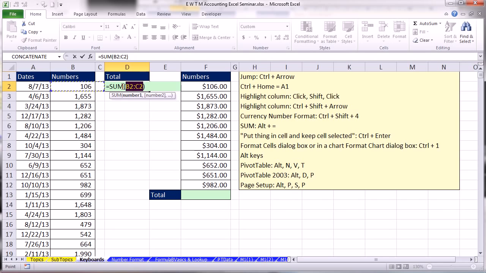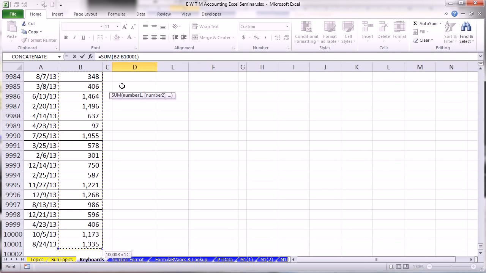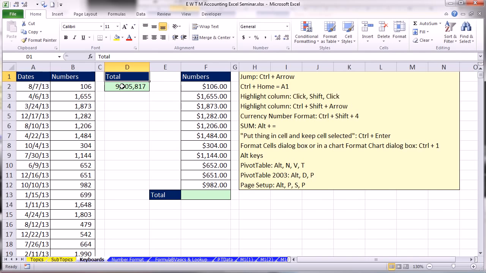Now, I'm going to use my left arrow and right arrow keys just to get the cell started in B2, and then Control Shift Down Arrow. Instead of using Enter, I'm going to use Shift Enter. Shift Enter puts the thing in the cell and jumps the cursor up.